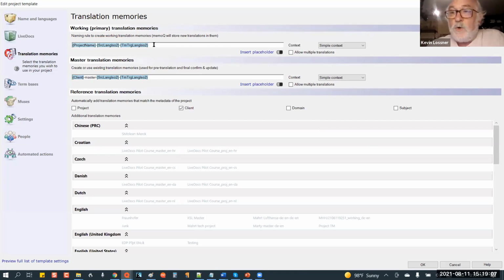You may decide, or you may prefer to work with only a single translation memory for a particular client and use it as both the working and the master. A lot of people do that, in which case this particular configuration does not serve you very well, and you would have to make changes to that.